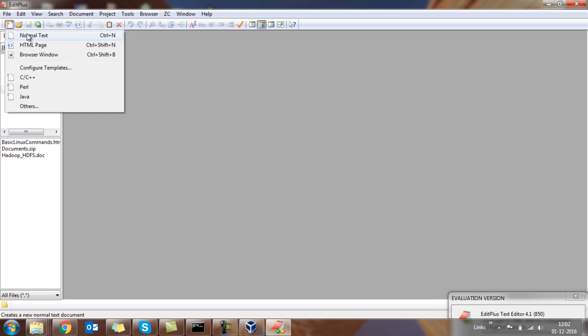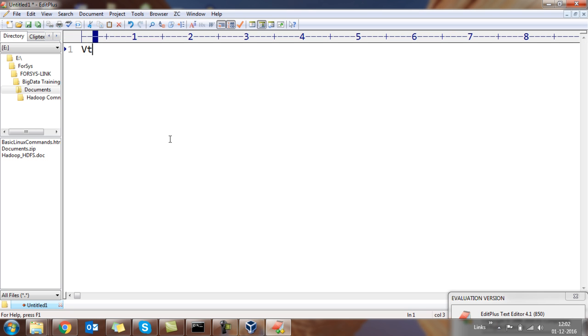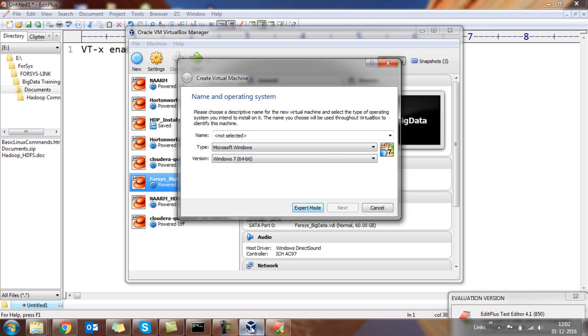So let's see this: VT-x enabled in BIOS settings. Please check whether VT-x is enabled in BIOS settings or not, in order to work with a 64-bit operating system virtually. Since it is enabled in my system, it's not a problem for me, and I'm going to the next step.